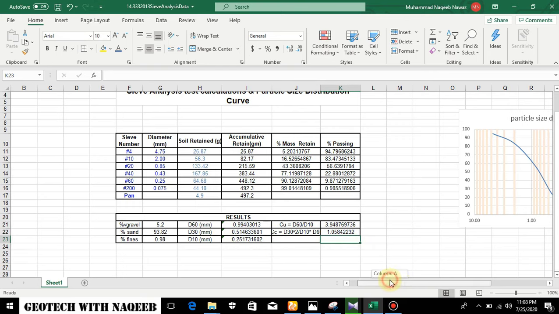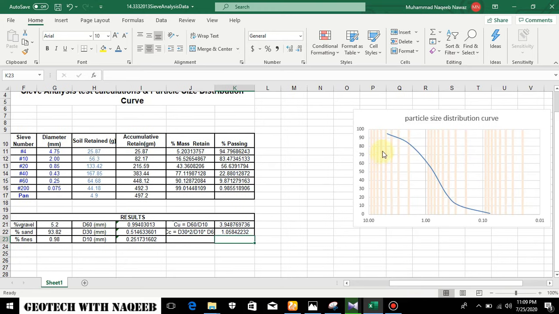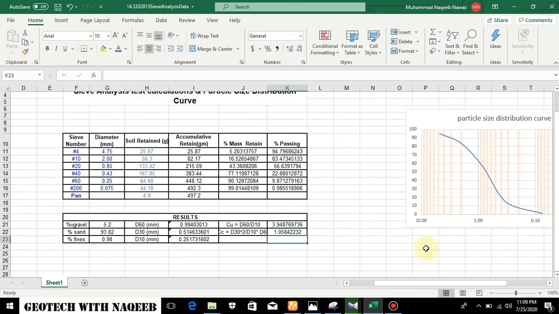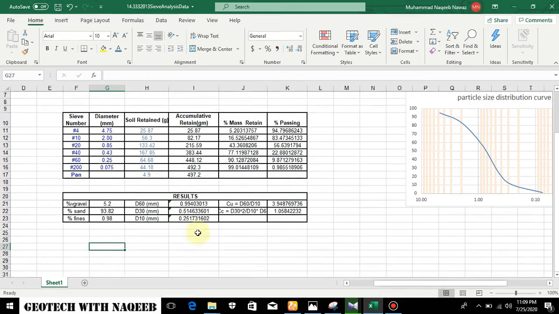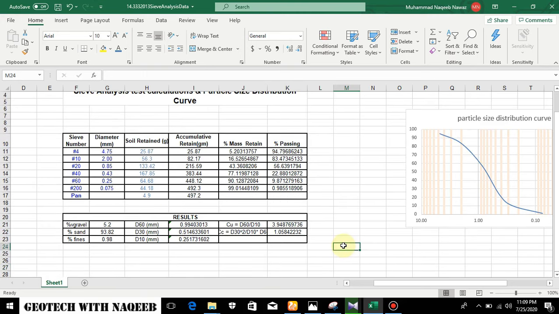Now the next, the main thing is to draw the lines of D30 and D60. And how we can draw these lines? Simply look, for D60 we'll draw a line like this and this. Now we have to draw the coordinates. Simply what I will do is, for D60, firstly I will have to indicate the coordinates of this point.